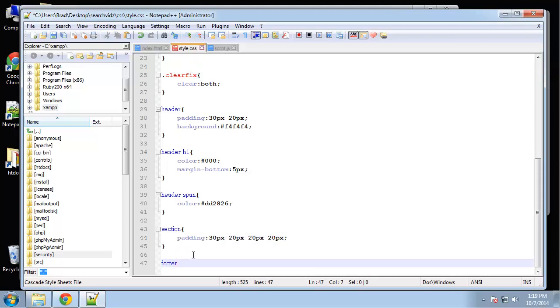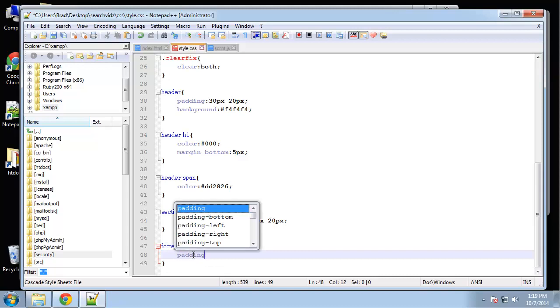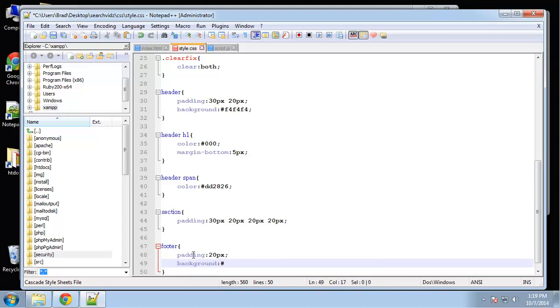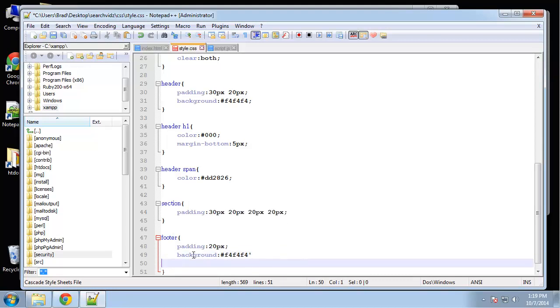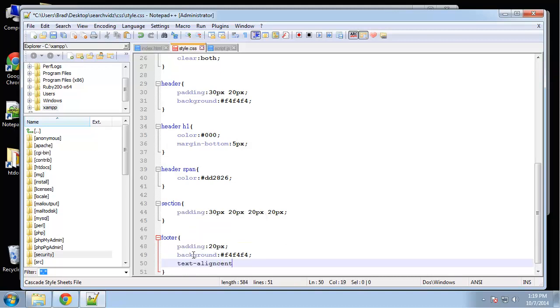And the footer, we'll give a padding of 20 pixels, and the background of the footer is going to be the same as the header, light gray. And then we're going to align the text to the center. Okay, so that's the footer.